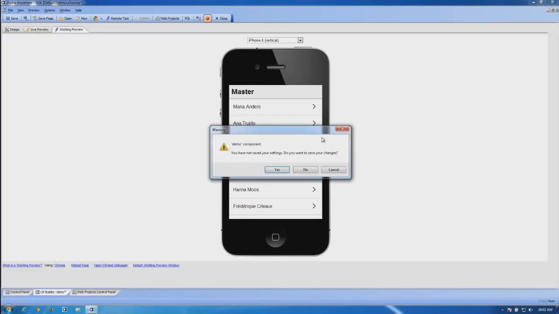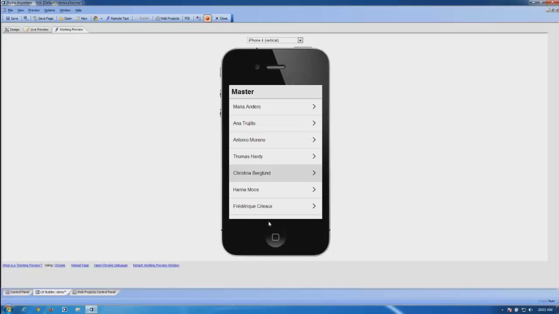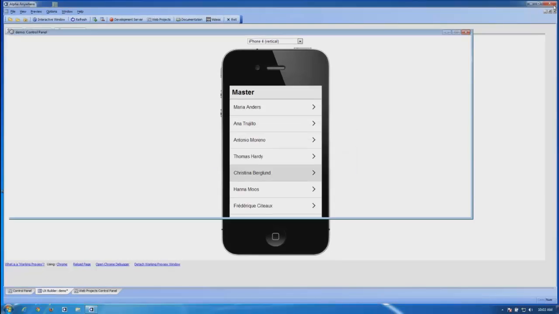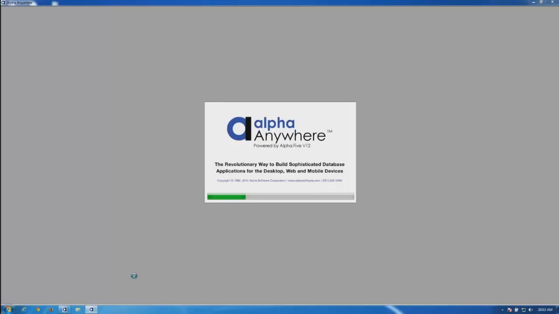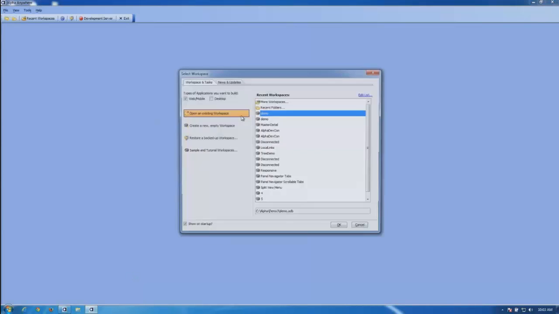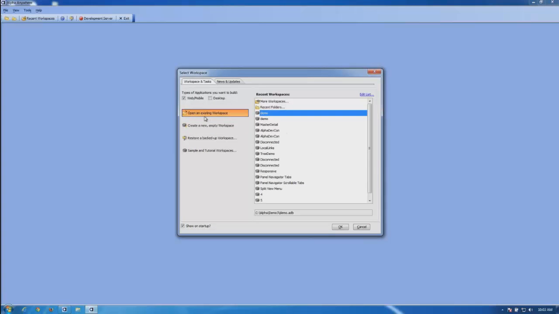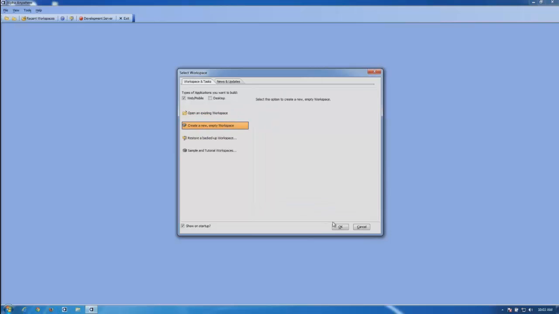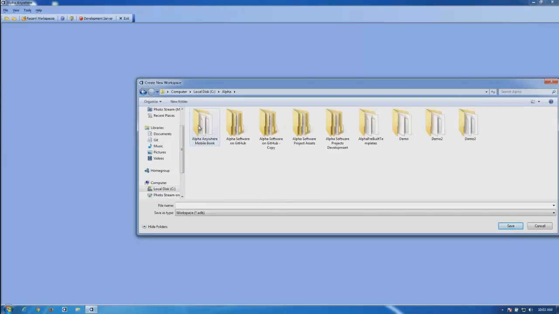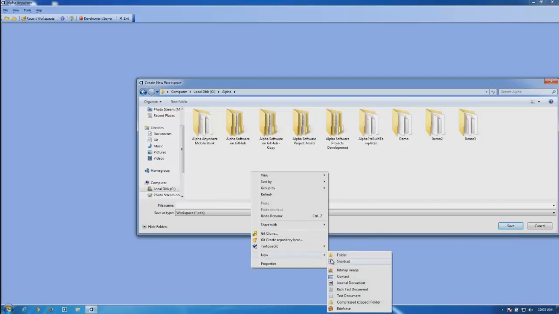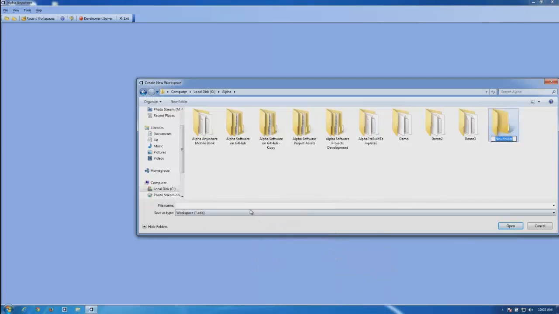Sure. I'm going to close out. I'm going to open Alpha Anywhere fresh here, and I'll save the changes. So I'm going to open up a new session of Alpha Anywhere, and create a new empty workspace. We'll put it in this folder here, and I'm going to create a brand new folder for this. I'm going to be really creative and call this Demo 4.